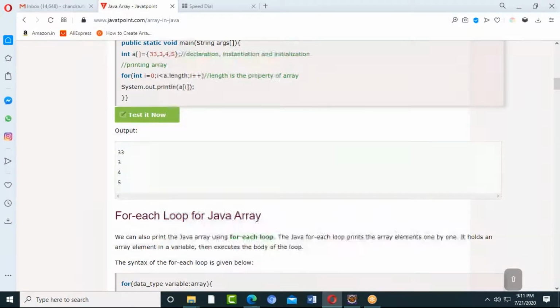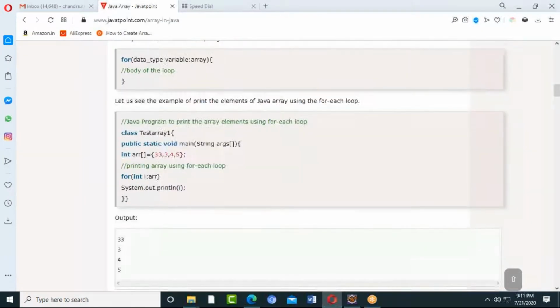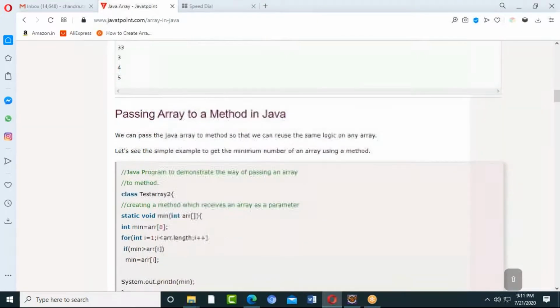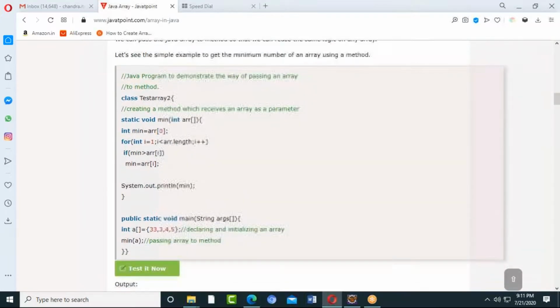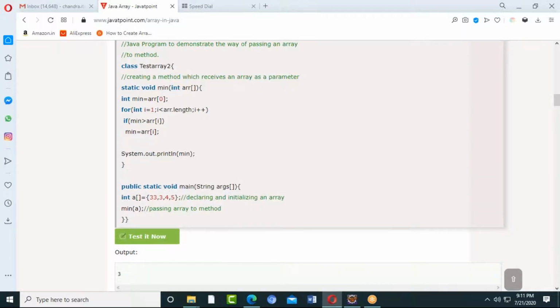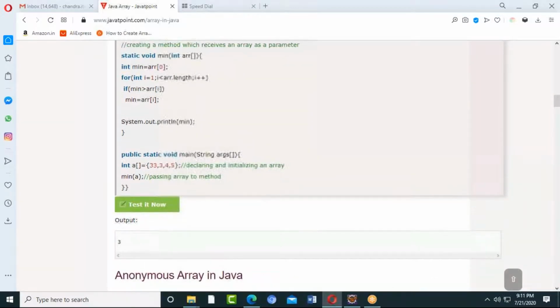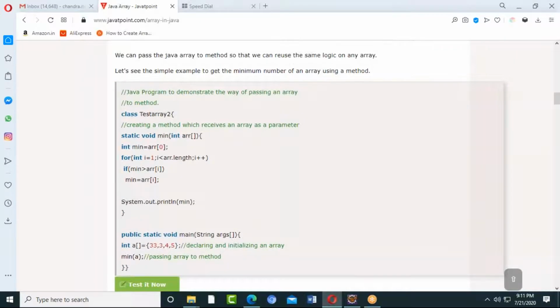So we have two types of arrays: single dimensional and multi-dimensional. If you have more than one dimension, that is called double dimensional; then there will be triple dimensional too. Depending upon our requirement, we will be working with the arrays.